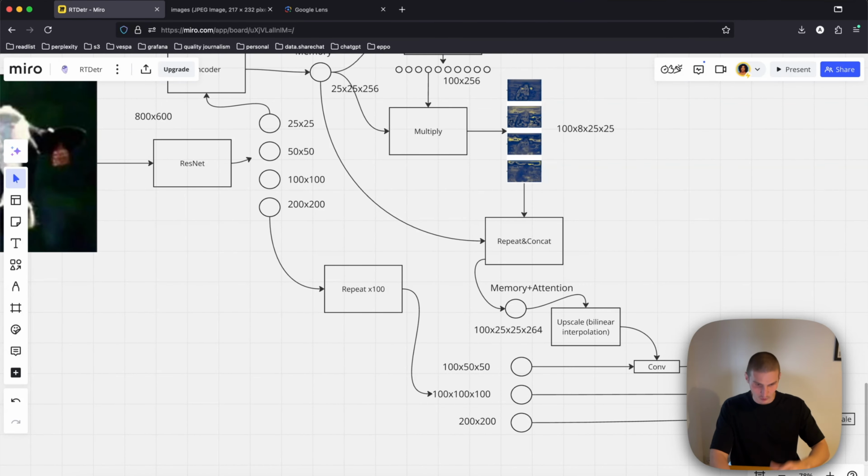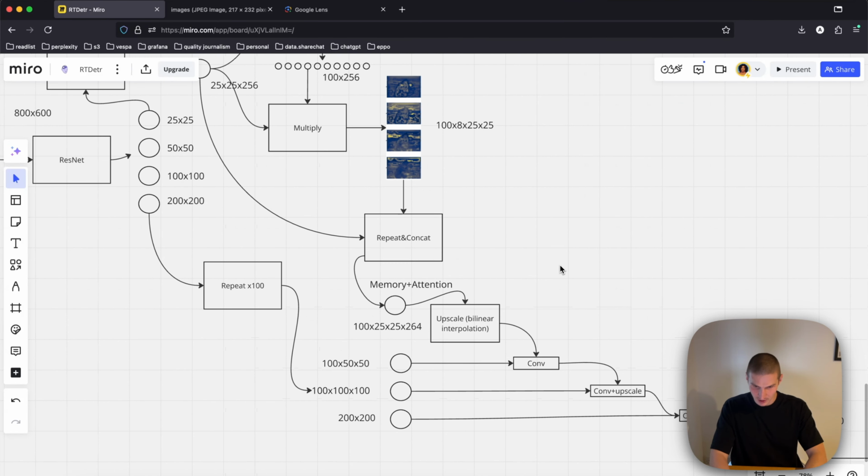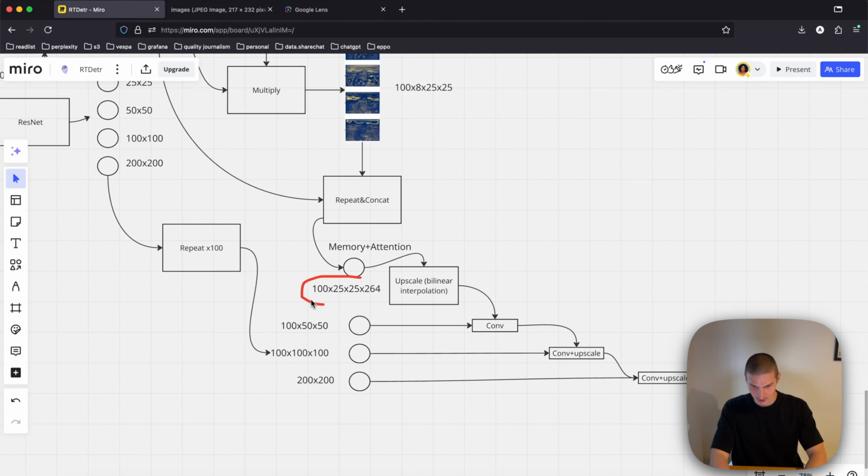And then we perform what is typically called a feature pyramid network, where we basically take this low resolution 25 by 25 feature map and we try to upscale it to higher resolution, looking backwards into our original feature maps of higher resolution and merging them together using convolutions. So the exact process will look something like that. We take this low resolution feature map, we upscale it to 50 by 50 using bilinear interpolation, which doesn't really add any new information, we just basically enlarge the image.